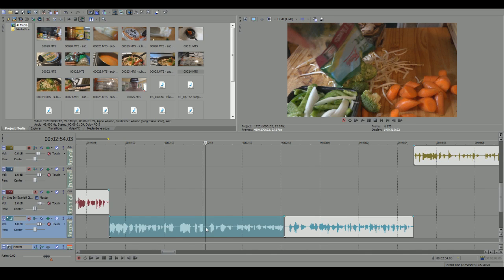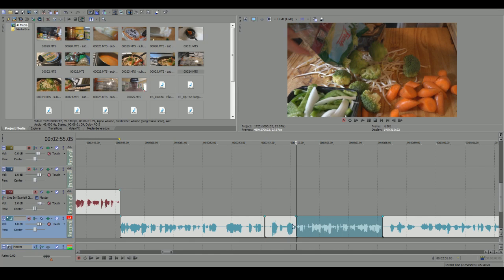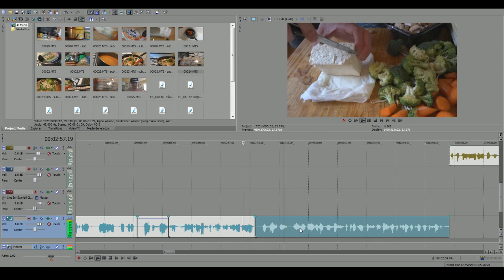This is so juicy right now. Broccoli florets. That's pretty much my vegetable palette, but you can use anything you want. Now this is so juicy right here.